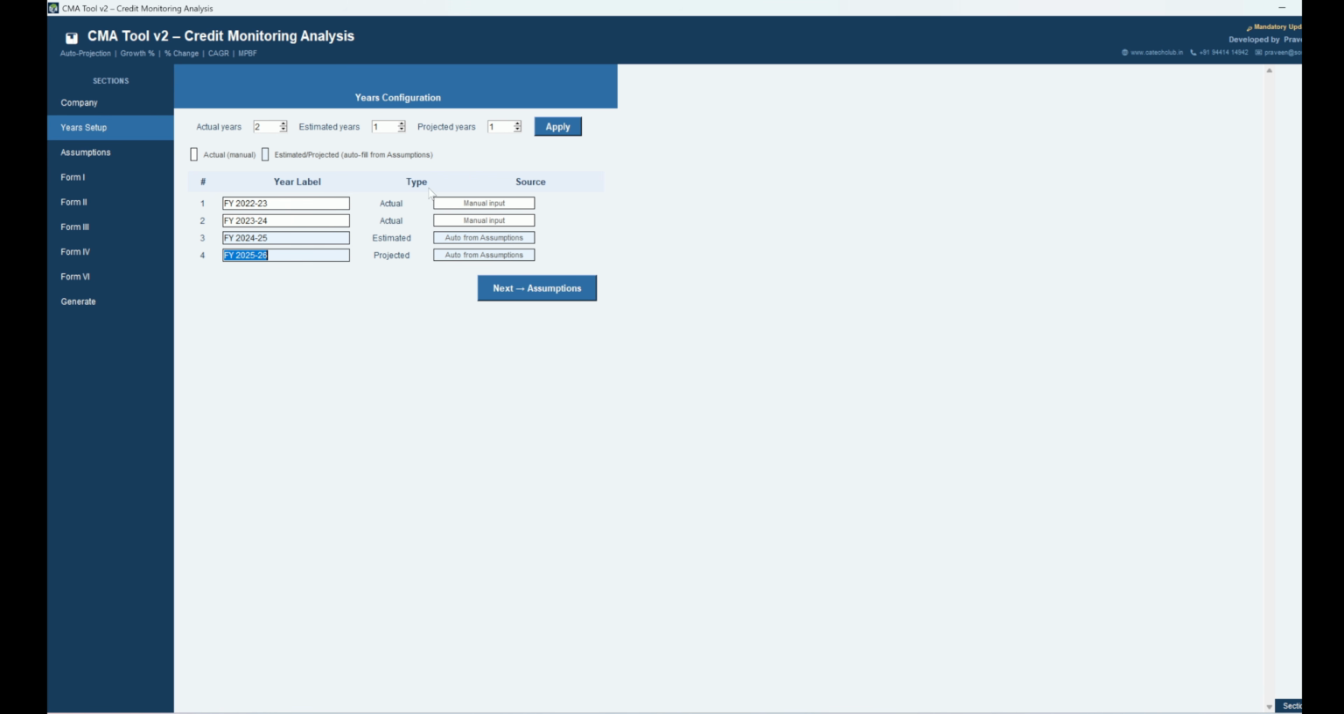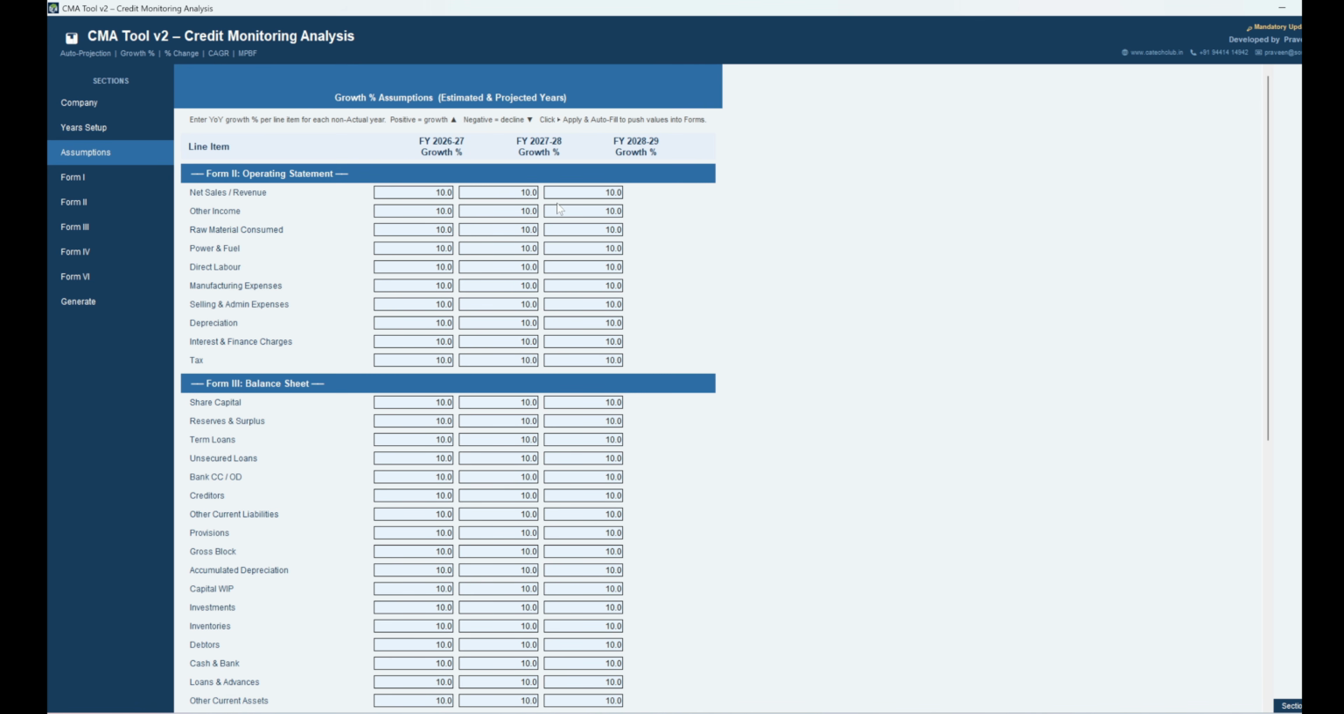Then after that, projections: how many projections, let's say if you have two projections, just enter two. So 27, 28 is a projection, and 26, 27 is an estimate. And 24, 25, and 25, 26 is an estimation. So based on this, actuals means you're supposed to fill, estimated provisionals means it's automation based on the assumption sheets. Next important form, that is assumptions.